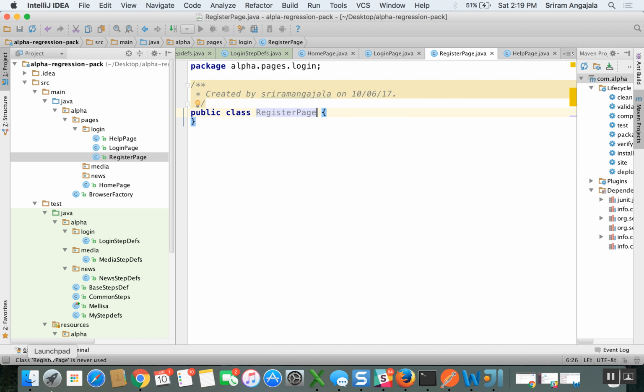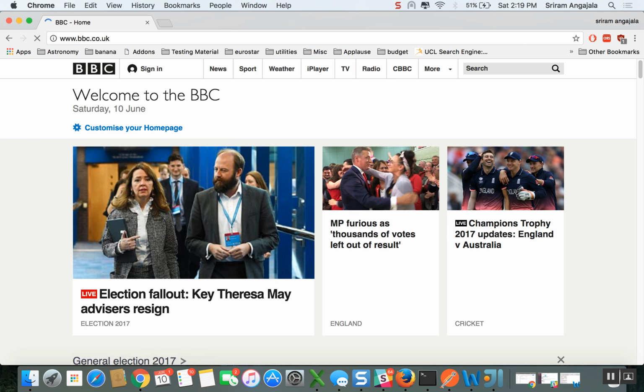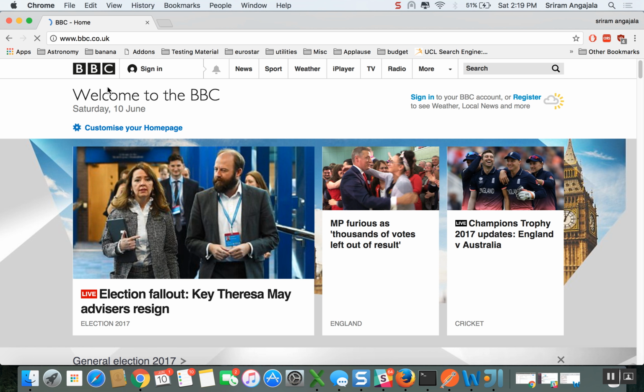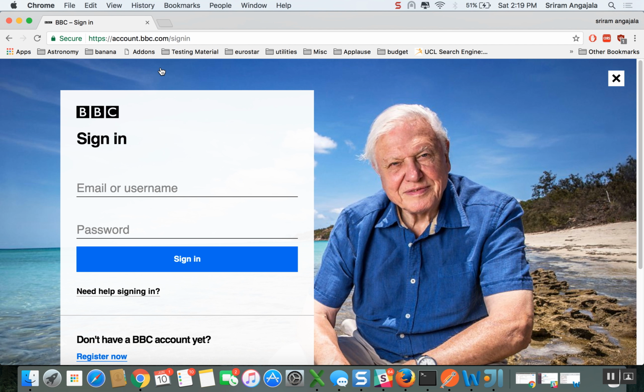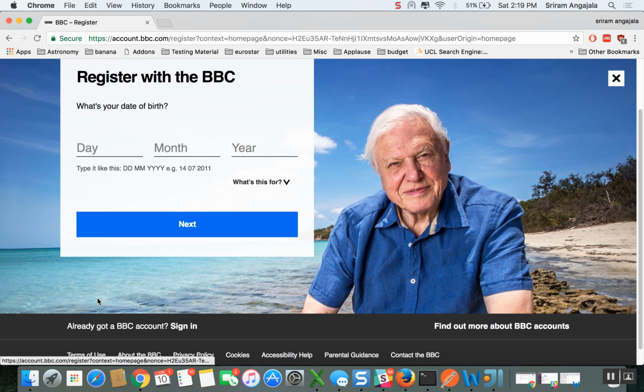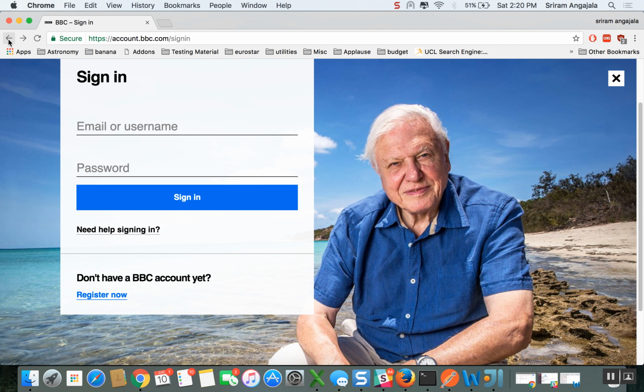We have different HTML pages. If you see bbc.com, what is the HTML page that we are talking about? Home page. Then Sign in. This is the sign in page. If you see this page, immediately you need to think what is the class in my file which reflects this page. So what is the class? Login page. And this is the register page.